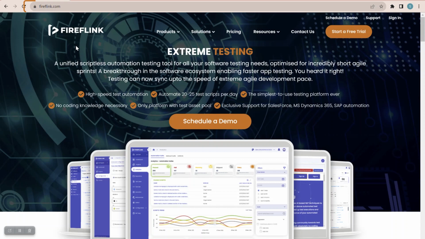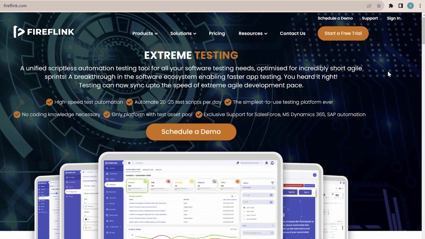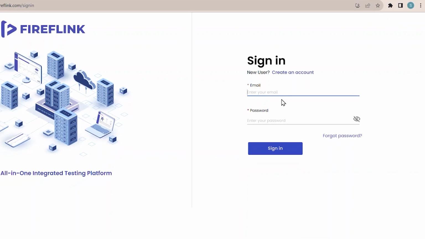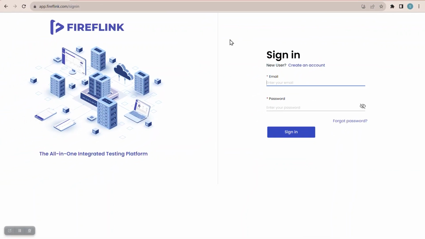Since we have already done the registration process and have already used the platform, let me navigate into the platform. Usually, we click on this sign in button, which navigates us to the platform sign in page. The URL has changed to app.fireflink, previously it was fireflink.com. If you want to directly access the sign in page, you can give app.fireflink instead of fireflink.com. Let me enter my username and password which I have registered, and click on sign in.